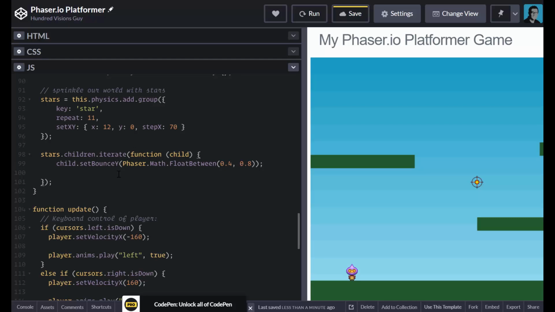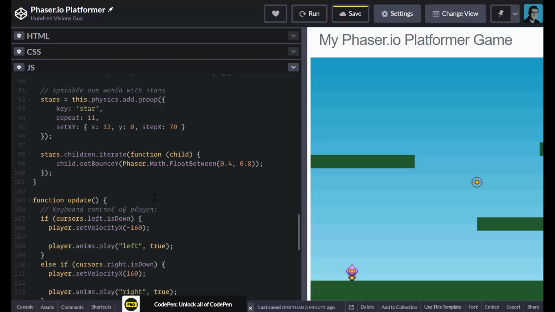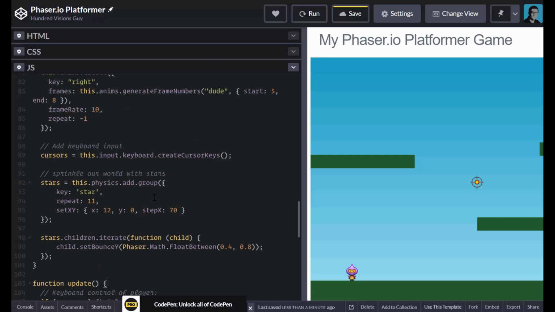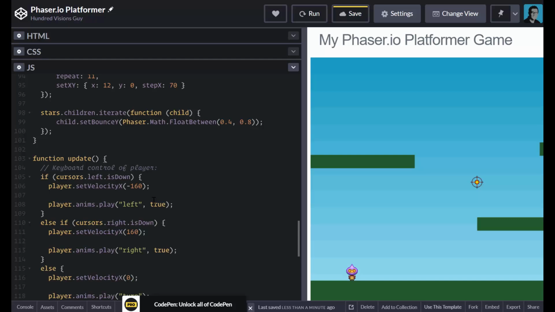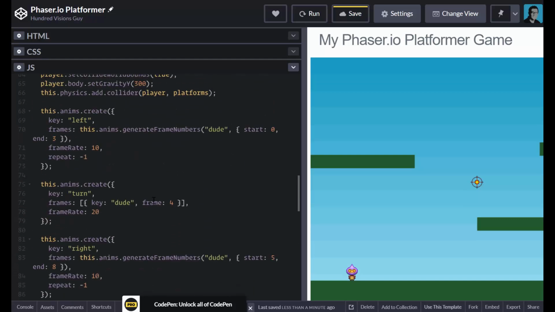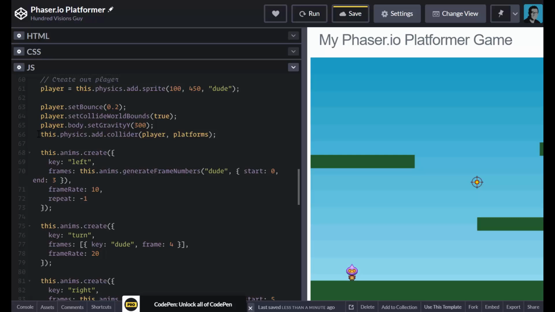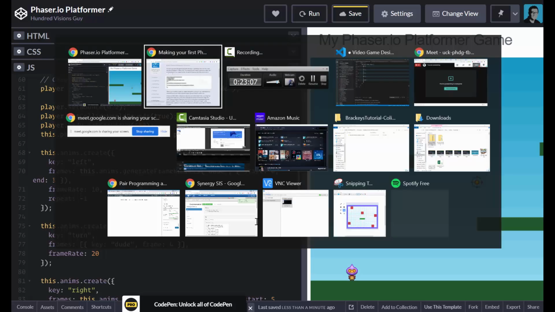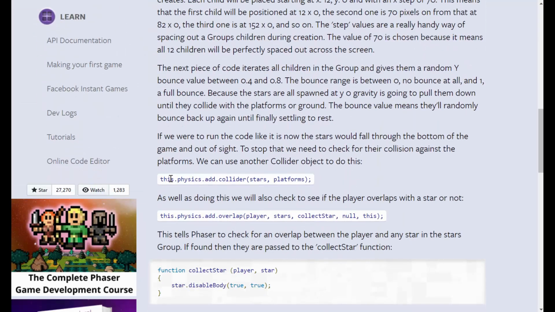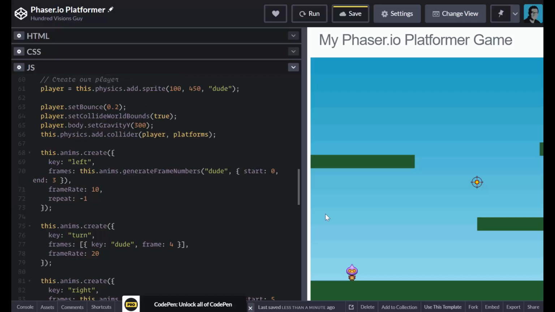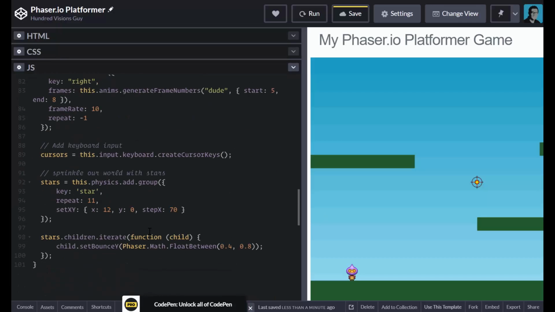Okay, not just that. So, I'm going to get rid of some of these extra line returns. And how do we do collision for our other item? We did it with our player, and I think we did it up here. This.physics.add.collider. I think we're going to need that for our stars as well. All right, let's see if we have that in here. Yep, sure enough. So we're going to add a collider, our stars with the platforms. So let's go ahead and do that.